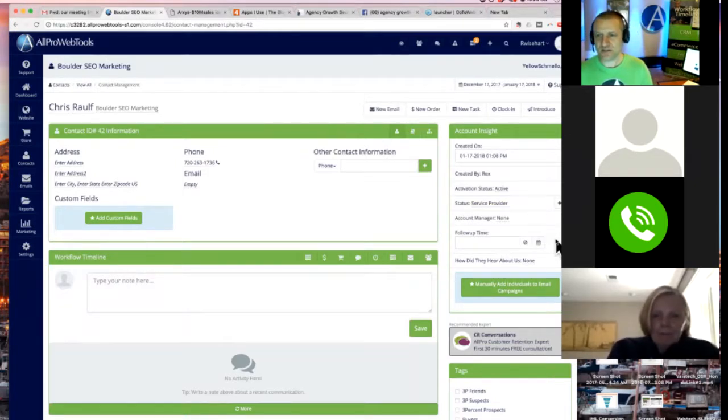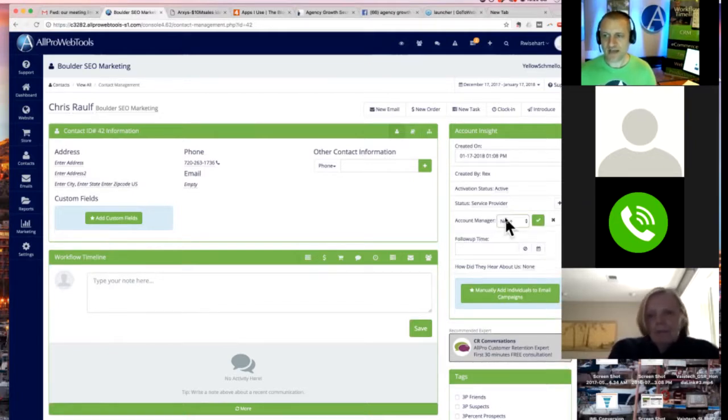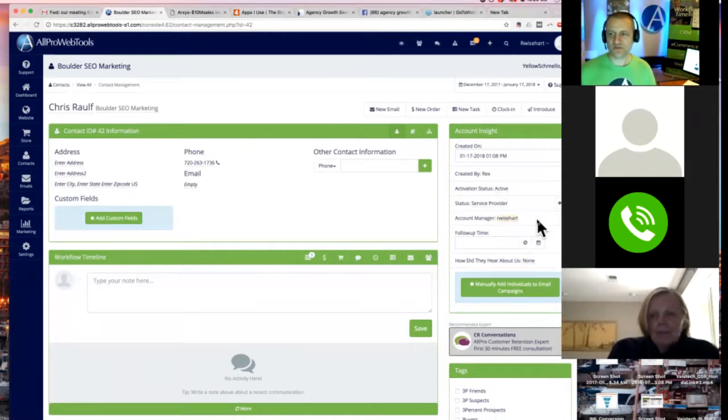And then next you have the account manager. So let's click on the none by account manager. Guys, this is the most important piece. This is how you tag this person as belonging to you. You are their account manager. So go ahead and assign that, hit the green check mark. And now that is tagged as belonging to Rex.